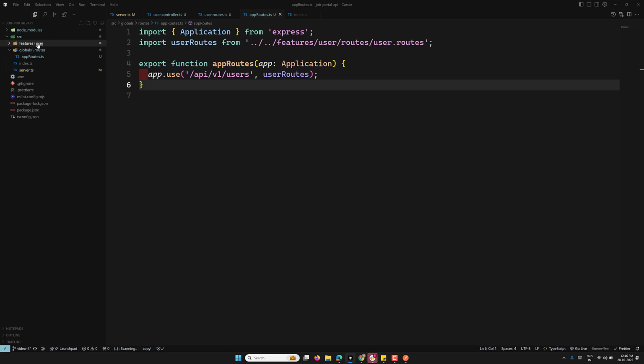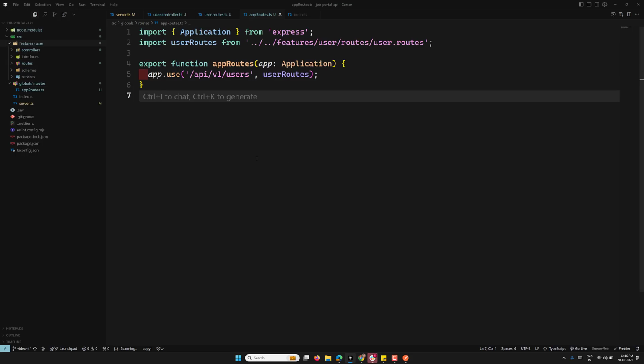So this is all completely about the controllers, interface, routes, schemas, and services. We will go one by one. These are all the things you will be able to understand when we have the Prisma ORM setup and all those things. So that's it guys about this concept.